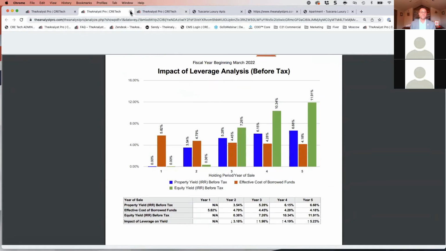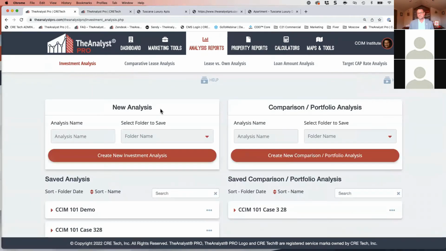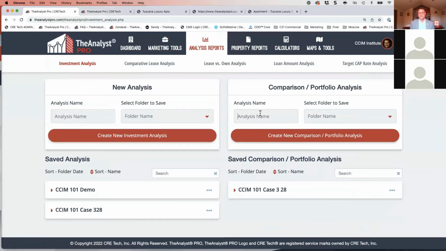All right, let's go to where we are going to create a comparison between the Summit and the Plaza. And that's where I come over here. So I've entered the properties over here.